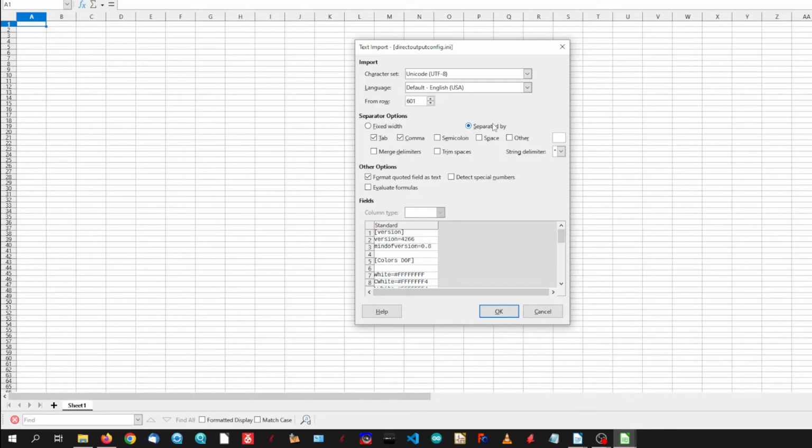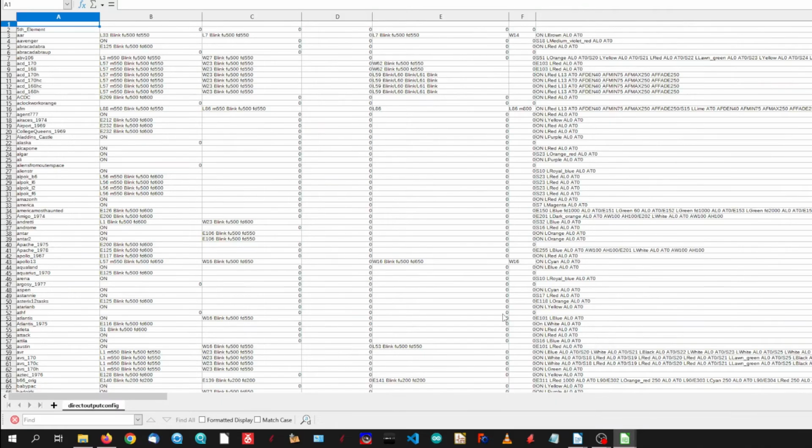We want to make sure that we're choosing separated by tabs and commas. This will format everything into a format that will match what we have set up already in the Scratchpad sheet. So we click on OK, and it drags in that information.